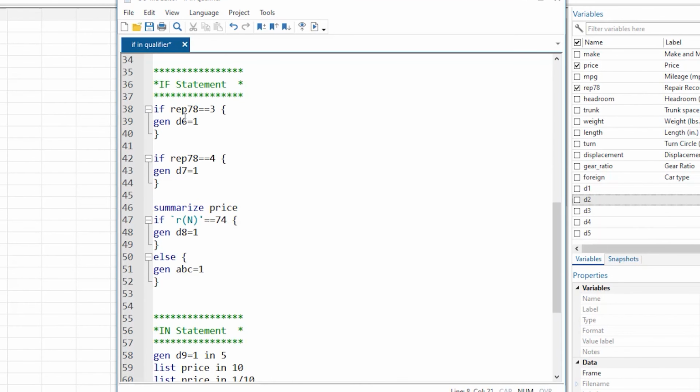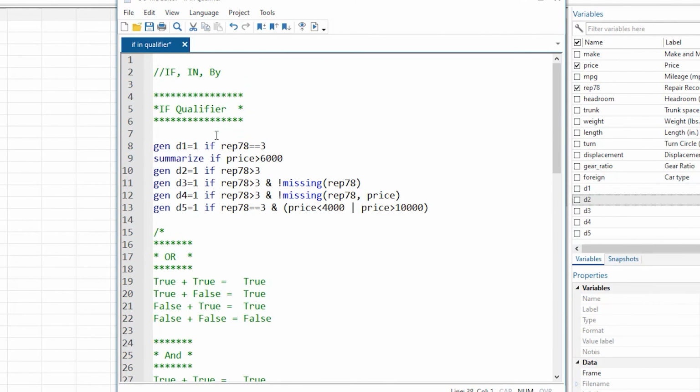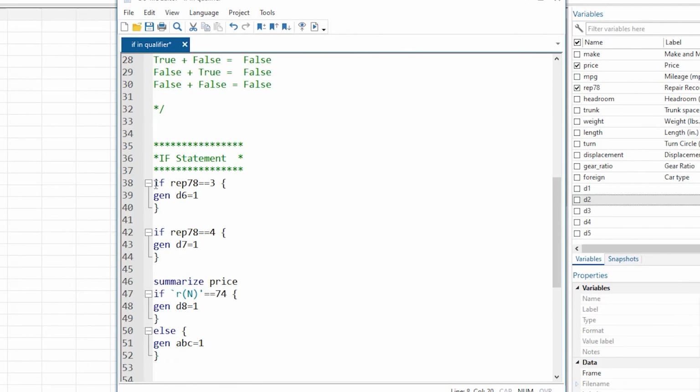Now we are doing something similar to the first condition or first statement that we executed. We generated a variable, assigned a value of 1 if the repair 78 variable had a value of 3. Let's do the same over here. We are saying that if the repair variable has a value of 3, then I want to generate a D6 variable and assign it a value of 1. If it isn't 3, then there shouldn't be any value. Okay, let's execute this.